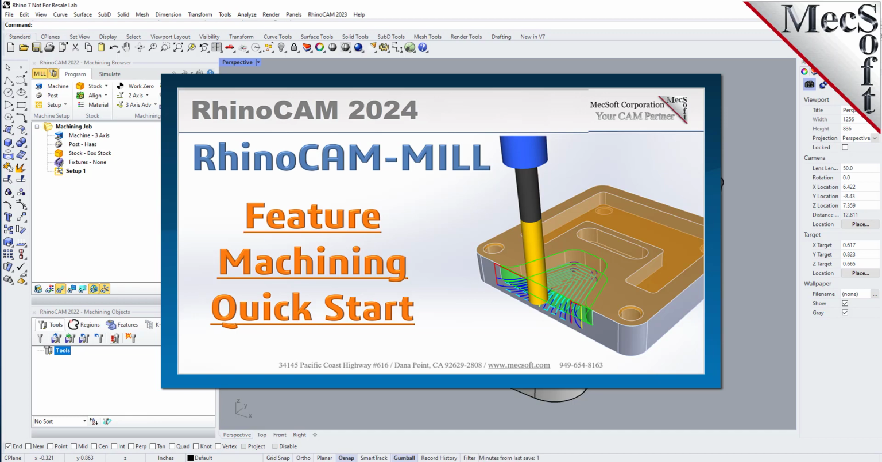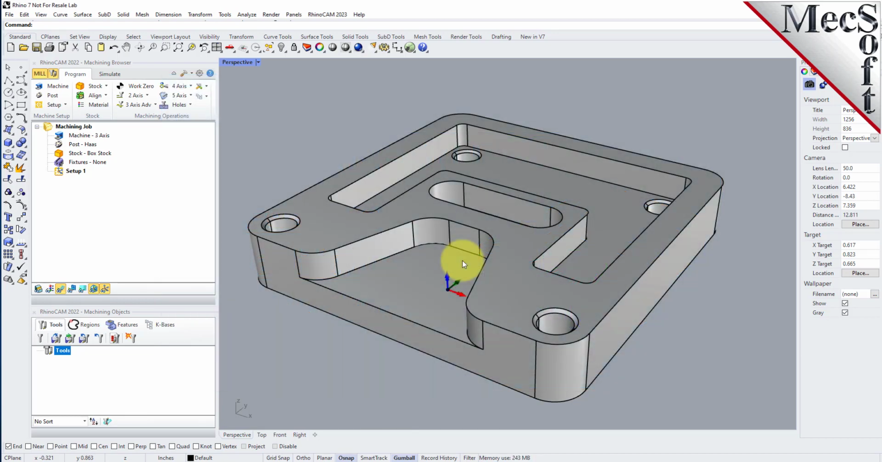Hello everyone. What we're going to do today is give you a quick start in using automatic feature machining in RhinoCAM. Now, automatic feature machining, also referred to as AFM, is a way of automating your programming procedures so that you can get parts programmed and out to your shop in the least amount of time required, and that's the goal.